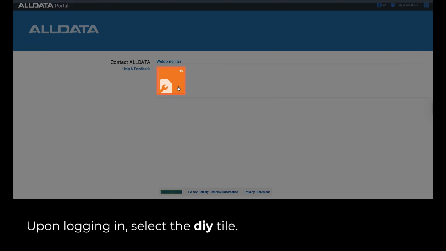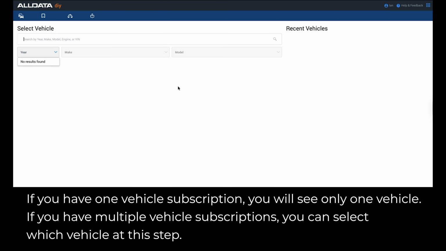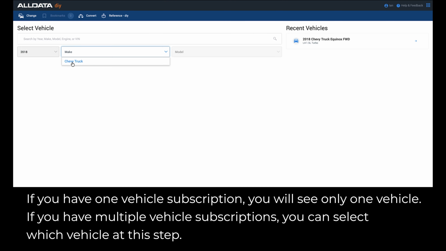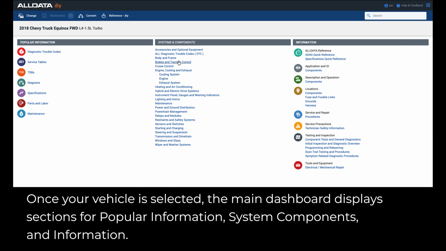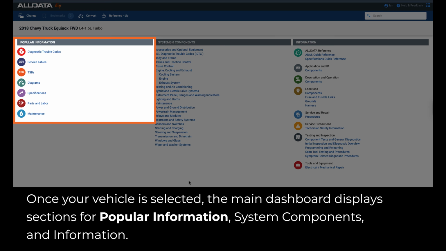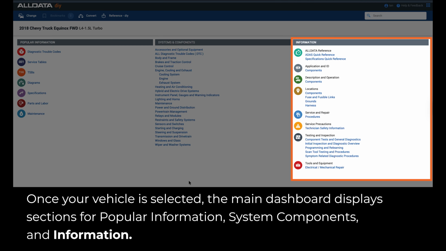Upon logging in, select the DIY tile. If you have one vehicle subscription, you will see only one vehicle. If you have multiple vehicle subscriptions, you can select which vehicle at this step. Once your vehicle is selected, the main dashboard displays sections for popular information, system components, and information.